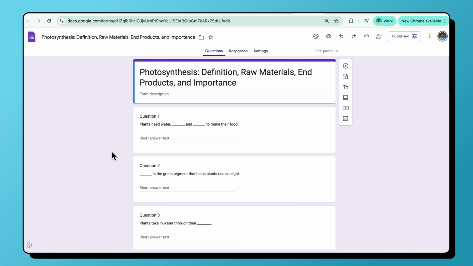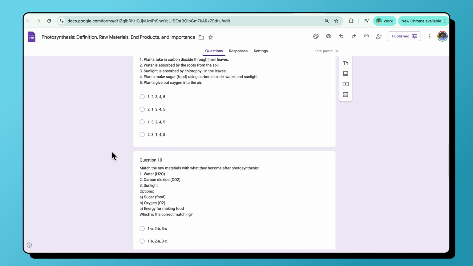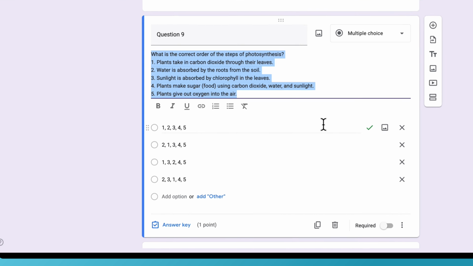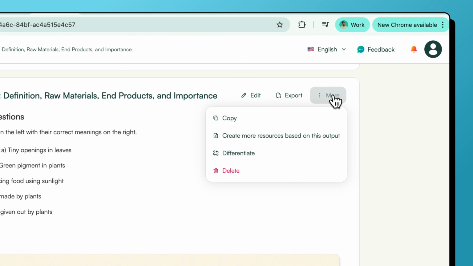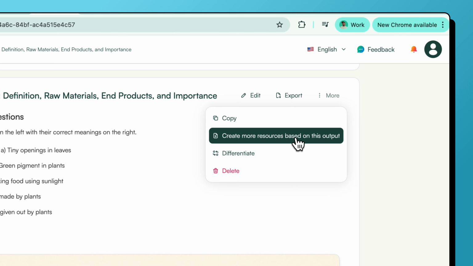For example, here I exported the worksheet to Google Forms. It has separate questions and everything. And if you click on it, you see the right answer is already assigned and answer keys are already assigned for every question. So this is helpful. Then if you go back, you could also copy the whole output. You could create more resources based on it, like maybe a quiz question or maybe a handout or a passage.